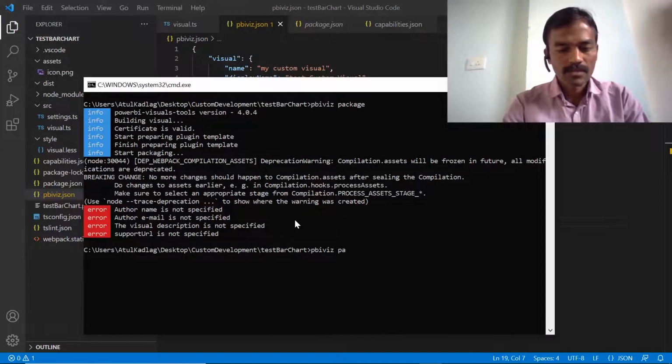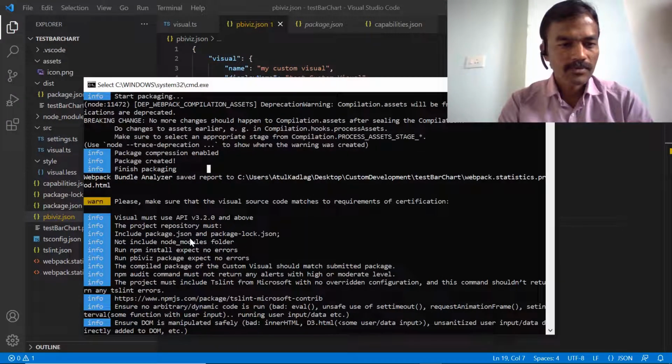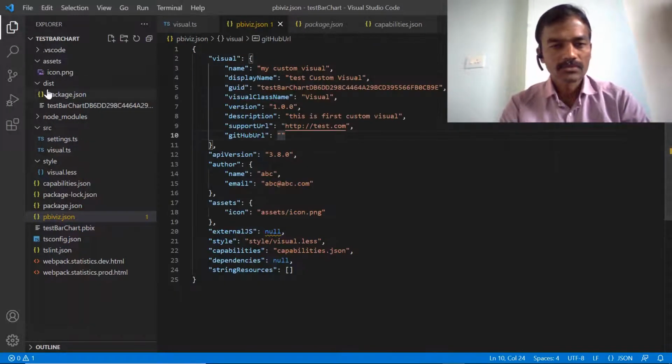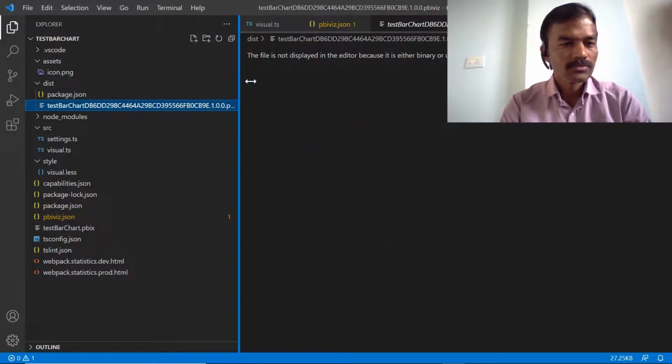pbiviz, I'm going to do it again, and package. You can see the package is created here, and there are no errors. Let's try to see it. It should be in this. Now you can see this is something which got created.